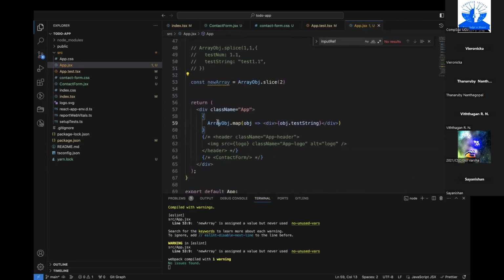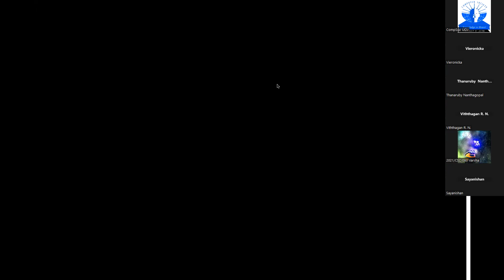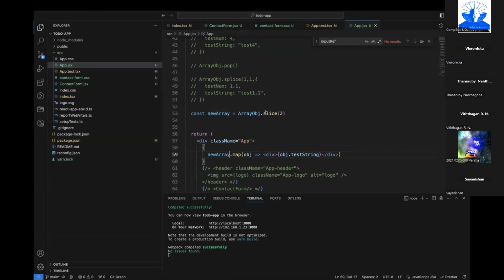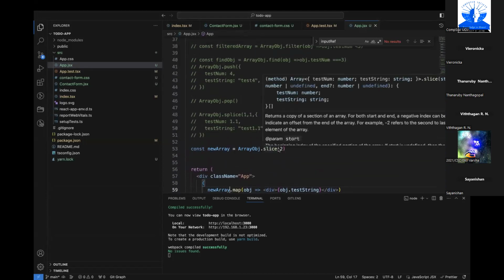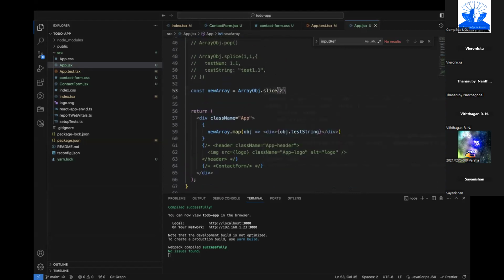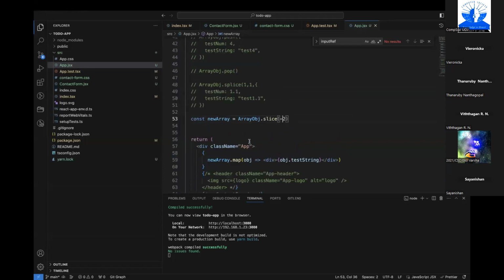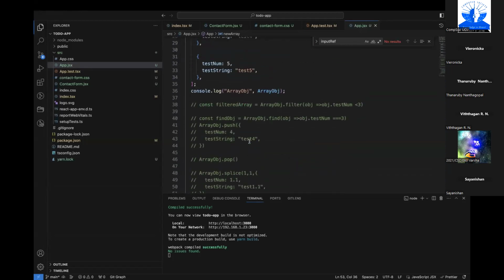So I'll get only 3 objects in my new array. I'm going to enter newArray. So I'll get only the last 3 objects. My 2 objects are sliced. And if I want to take the last 2 objects, in that case I'll use -2, then I'll get only the last 2 objects from my array. So that is all about array methods. There are a lot more array methods, but these are frequently used for our manipulations.